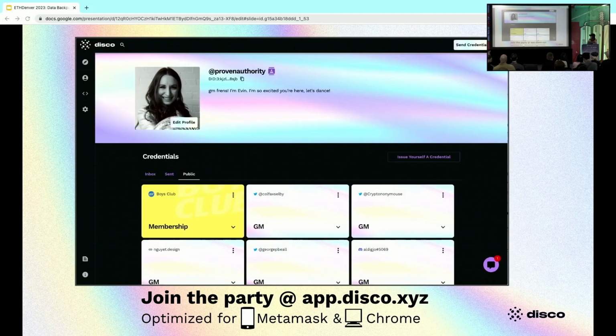So actually, if we look at my data backpack here, you can see that I have my Boys Club membership credential. Shout out boysclub.vip, a global community of women and non-binary people in Web3. I can use that Boys Club credential today to gain access to events, merchandise, collaboration tools, and more. You can see here we've got some other kinds of fun credentials, some GMs from my friends. We'll talk about GMs a little bit later, but essentially these are like off-chain NFTs, JPEGs that I own with my keys that I can carry to different places to do things for me.